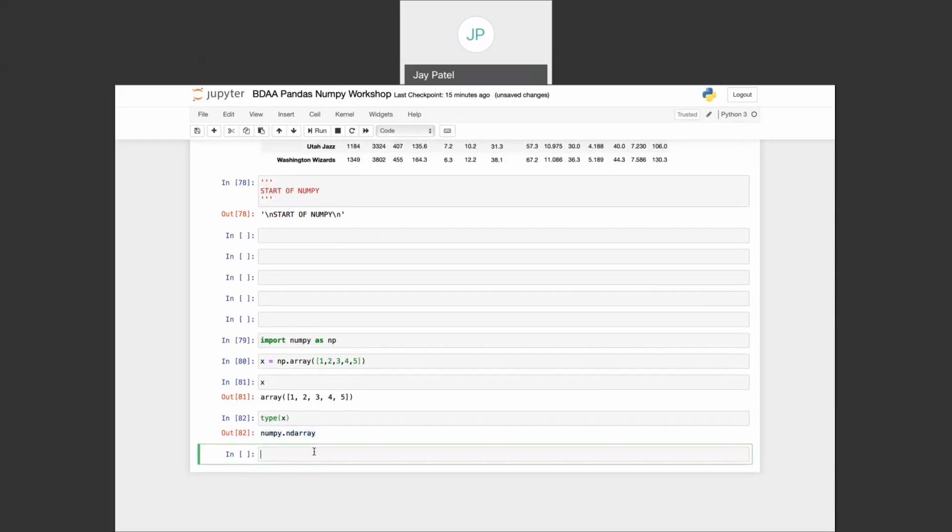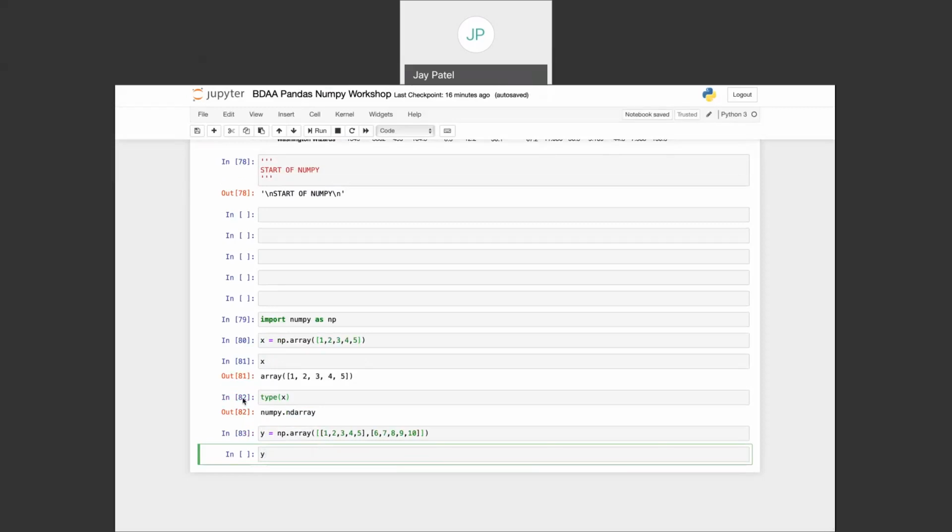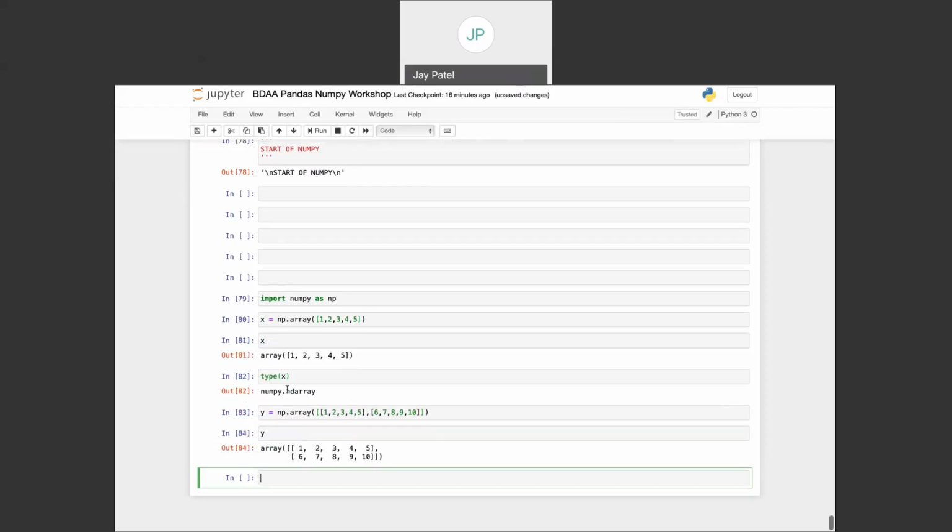Now let's say we want to make a 2D array. So we got y equals np.array 1, 2, 3, 4, 5, 6, 7, 8, 9, 10. So as you can see, these are two lists within a list.